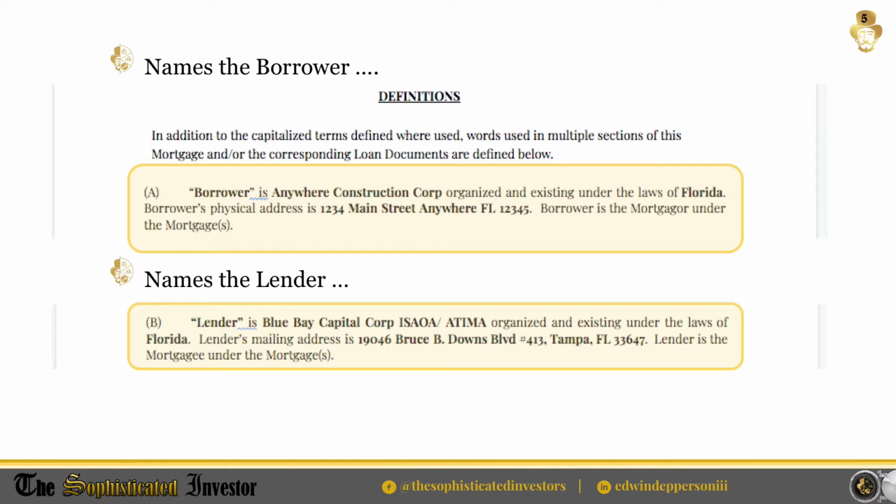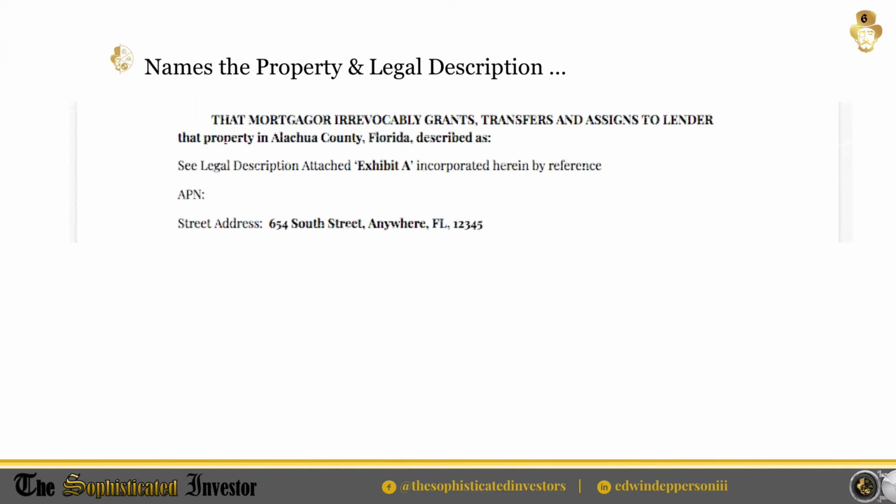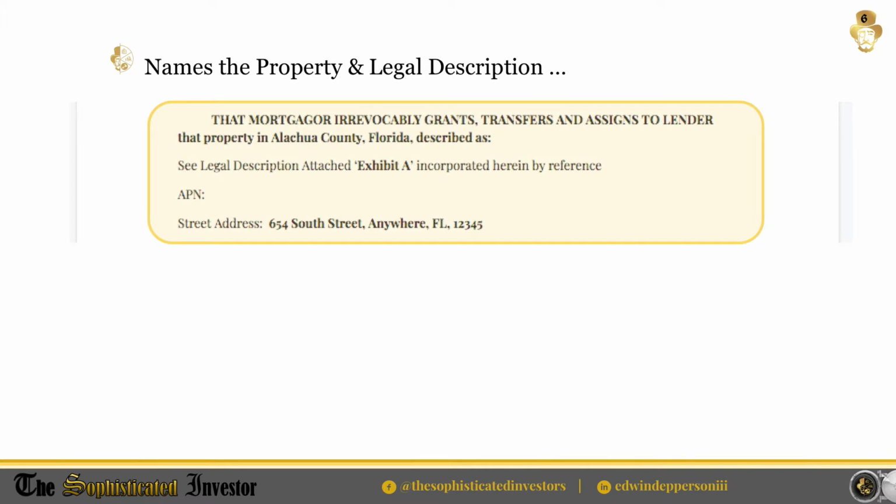Just know that as a lender, you get to make the rules. The next thing in the deed of trust or mortgage is the actual legal description. Now, there are 2 parts of a legal description. One is the court legal description, and the other is the address.